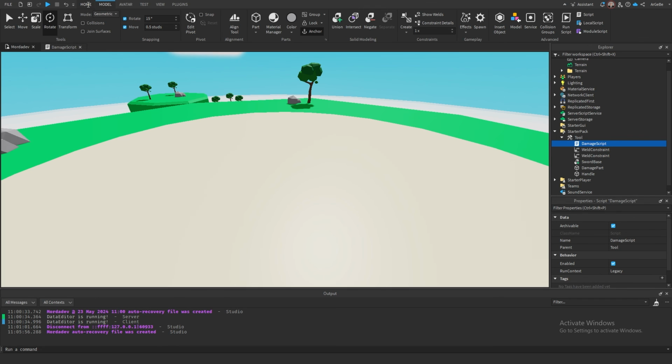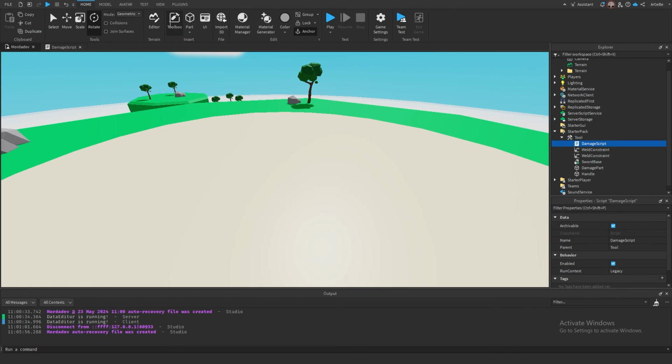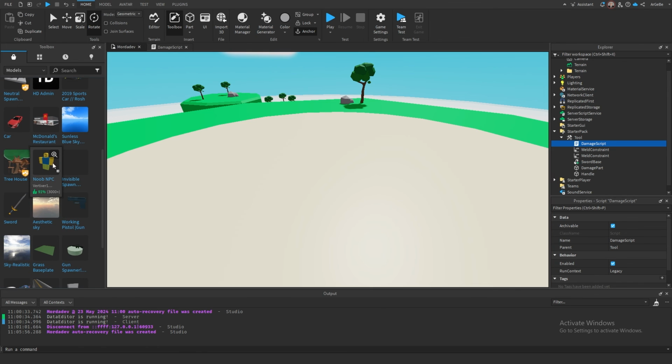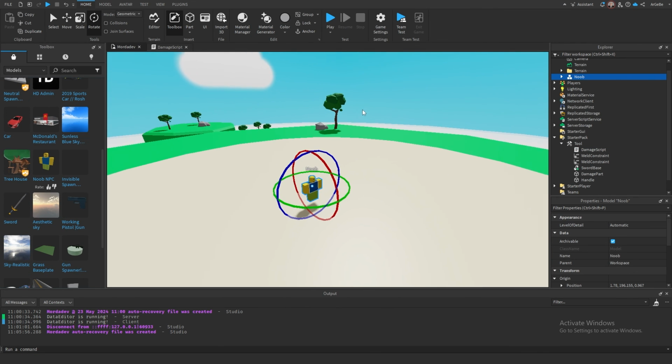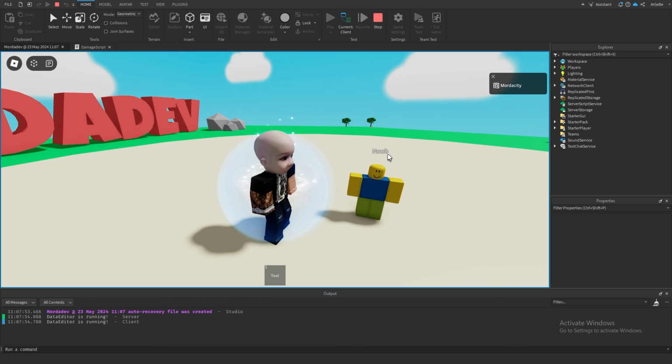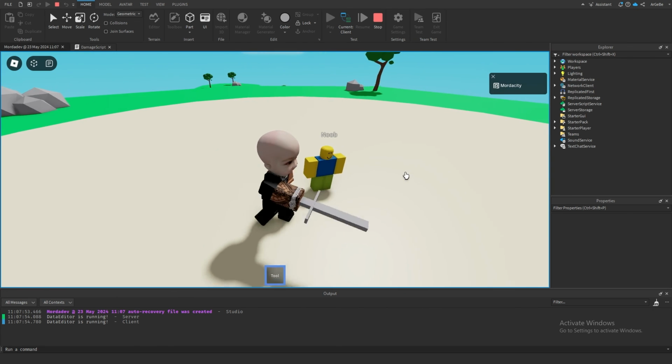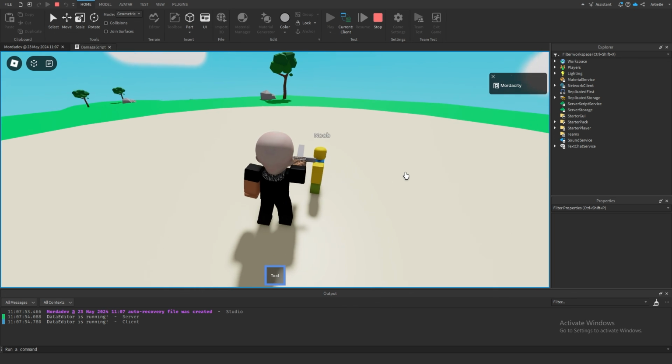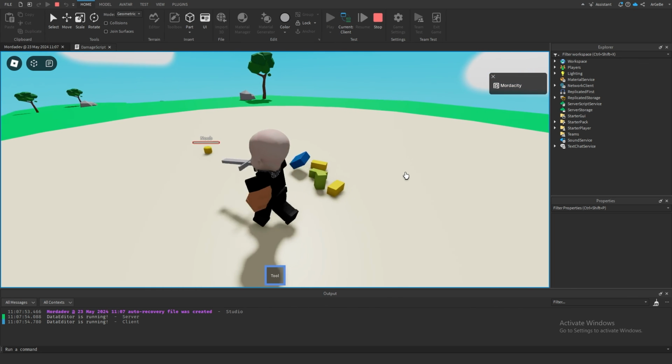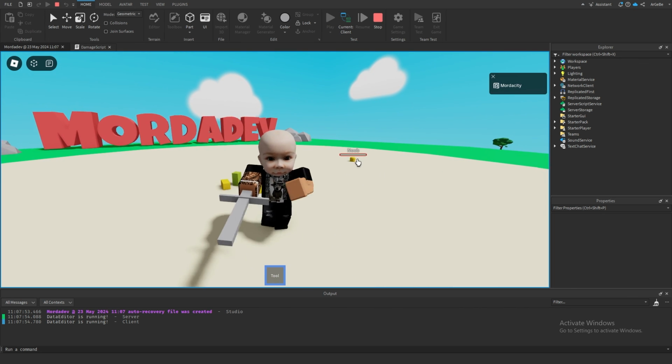So now we can test it, but first of all we need something to test it on. So I'm just going to quickly grab this noob NPC that I just found from the toolbox. I'm going to head into my game and let's see what happens when we touch him with our sword. You can see as I touch him, nothing is happening, but as soon as I left click, it starts doing damage. And that damage lasts for about a second.